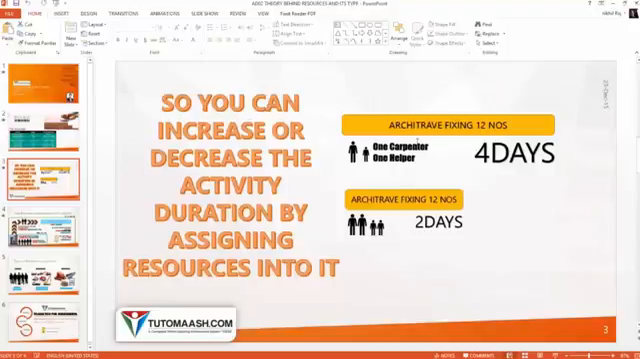For example, let's say there is an activity called architrave fixing. That is of 12 number architrave need to be fixed. Okay, and you got 4 days. That means average output per resource. Yeah, exactly. Average output per resource type. Yeah. So in this example you can see 12 number of architrave means one carpenter and one helper can do this job in 4 days. So we have assigned one carpenter and one helper based on the productivity. So if you increase the resource, let's say 2 carpenter, 2 helper, we can finish the job in 2 days.